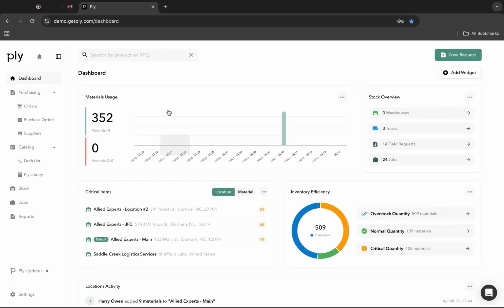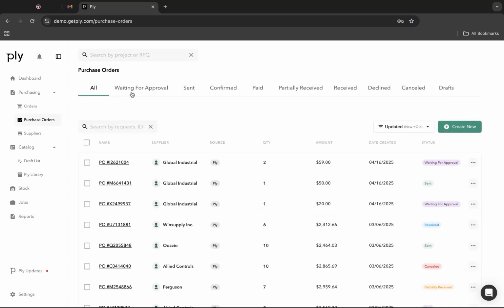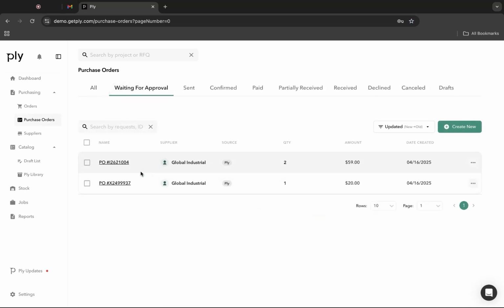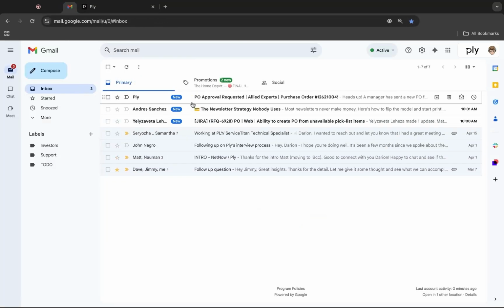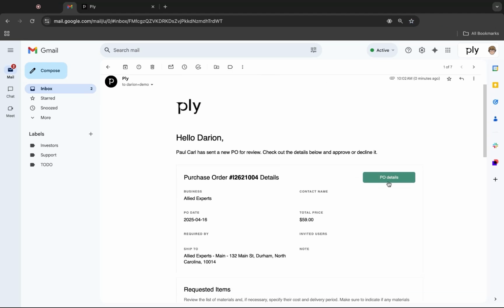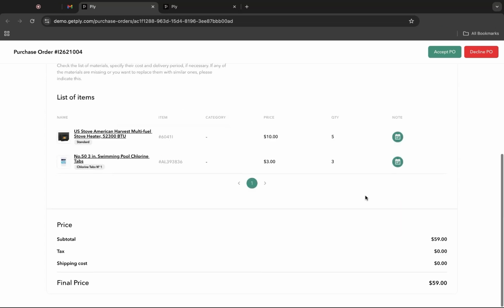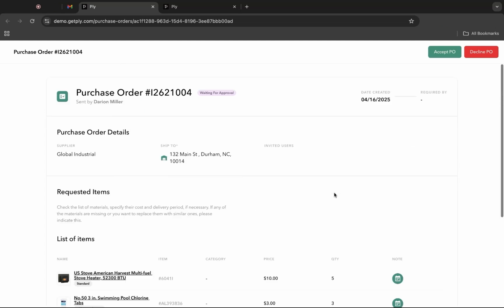All right, I'm logged in as an administrator now, and I'm going to head over to the purchase orders tab and click on waiting for approval. And we can see that this purchase order is waiting for approval. And we actually just also received an email as well. You can see here, this PO approval requested for this purchase order. And we can click on PO details. This is really helpful if you're out in the field and you get an email from one of your technicians or your manager, and you can very easily accept or decline this purchase order after we review it.